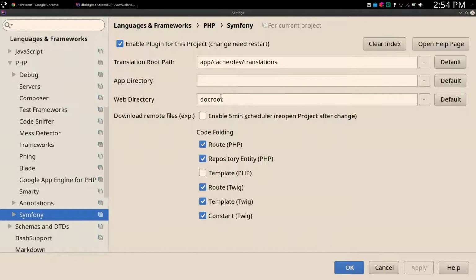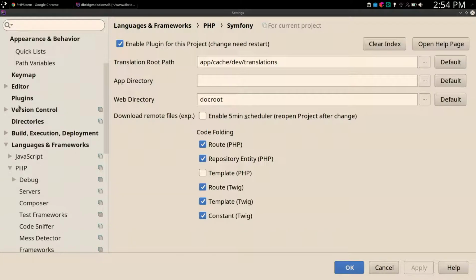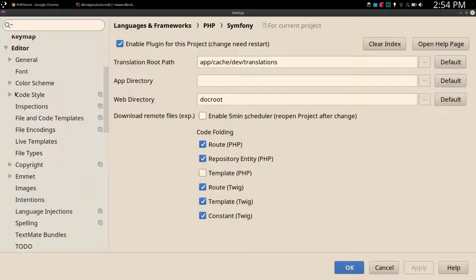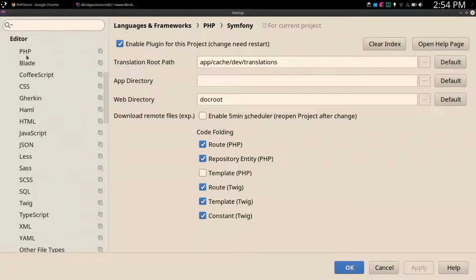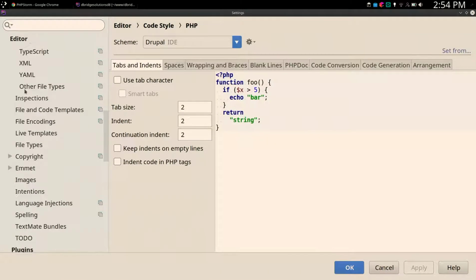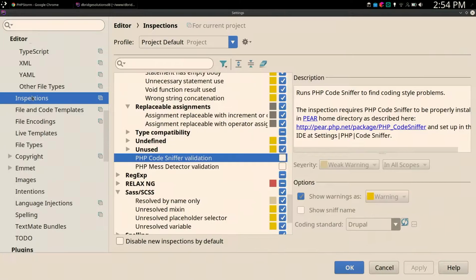Some hosts do web, some do docroot. Acquia does docroot. This is an Acquia site, so I've set mine to docroot. No sniffer. Editor, code style. Nope. Here we go.